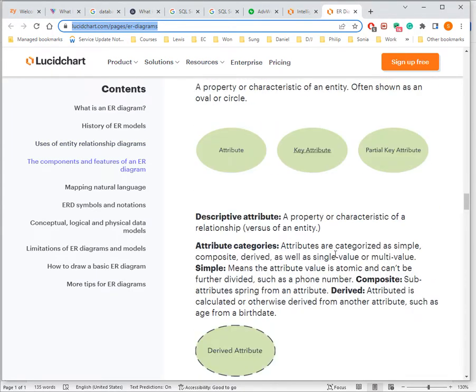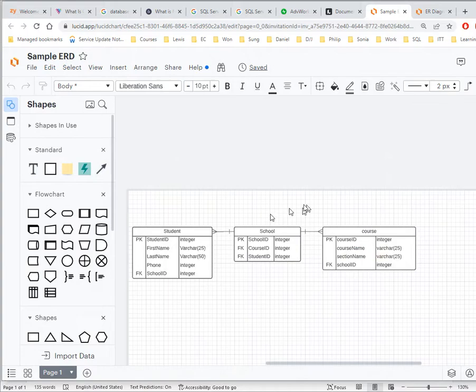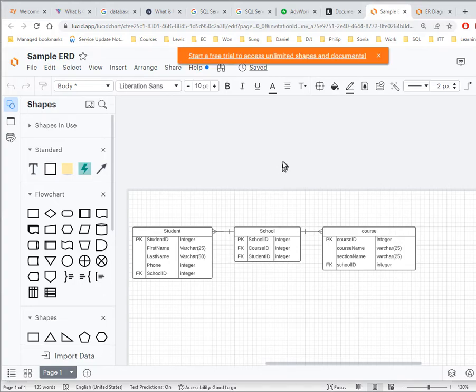So let me see if I can show you an example that I created before. So here is one example, a very simple example. Here are 3 tables that I created, and I'll show you how to do that in the weeks coming up. But here's a student table, school table, course table. Here is a one-to-many relationship. Here's a one-to-many relationship. And here is the column for the keys that we're going to be using. Here is the column for different data fields that we're going to be using.